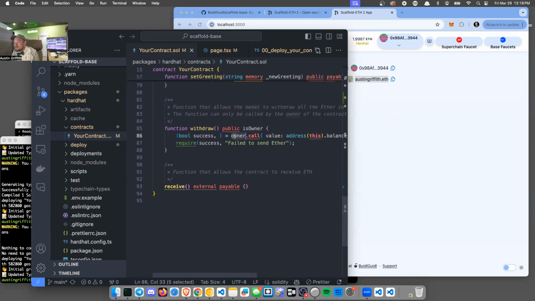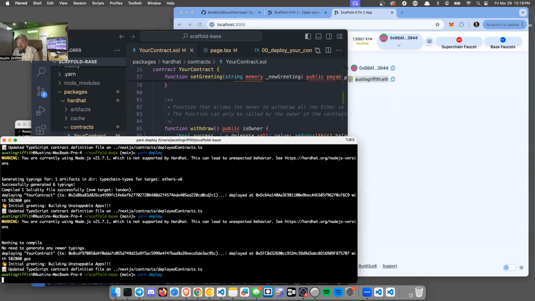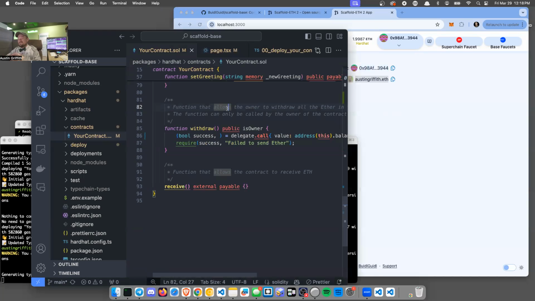But how about we do this? We have the delegate get paid. So the owner can call this withdraw function, but money that's locked up in this contract is paid out to the delegate for some reason. And I'm not even going to test that because I don't care about that piece of it.